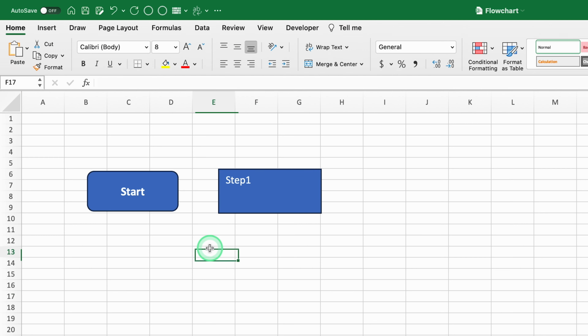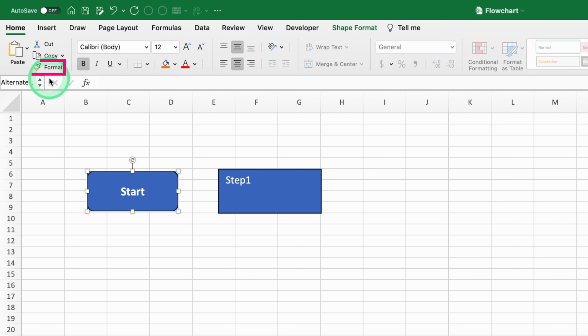You can copy the formatting from your first shape by selecting that shape, clicking the Format Painter tool on the Home tab, and then clicking on your new shape. This makes the text style and size consistent across both shapes.